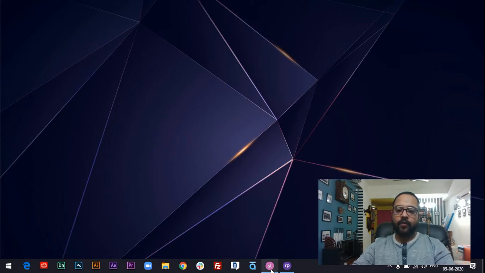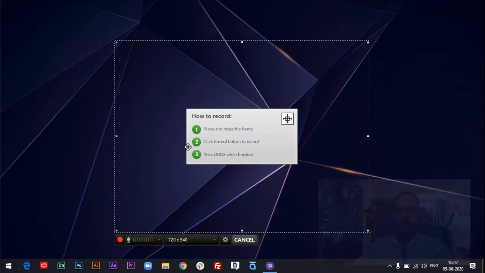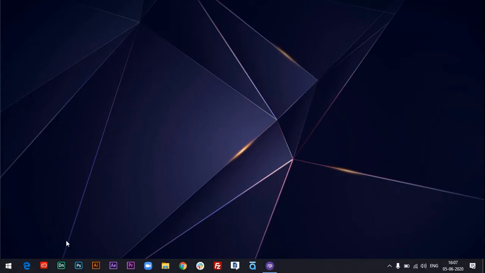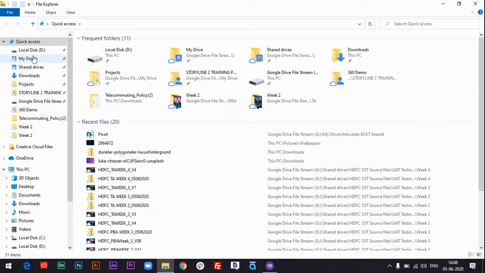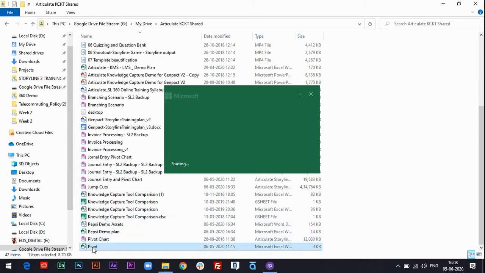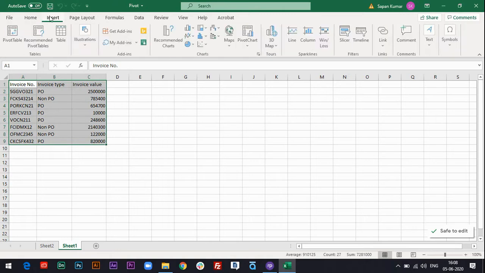So first you open one of the instances of Storyline, click on record screen, and now I'm going to select a full screen and start recording. So now I can open up a process that I want to record. Say probably I go to my Windows manager, file manager, and I open up a folder which has an Excel file, and say I want to create a pivot chart. So I'm just doing random steps.